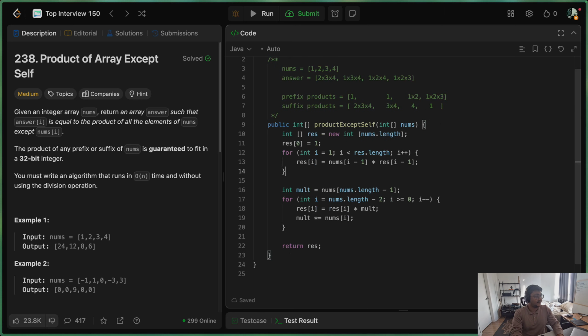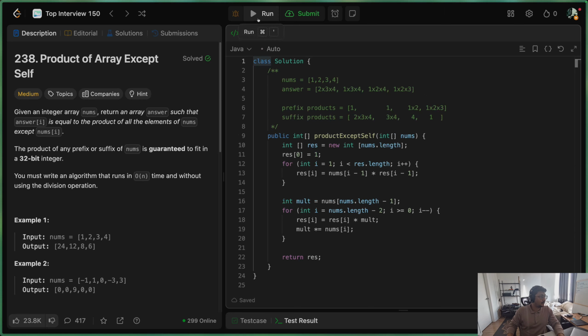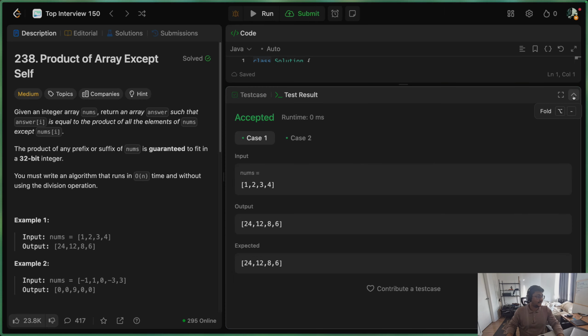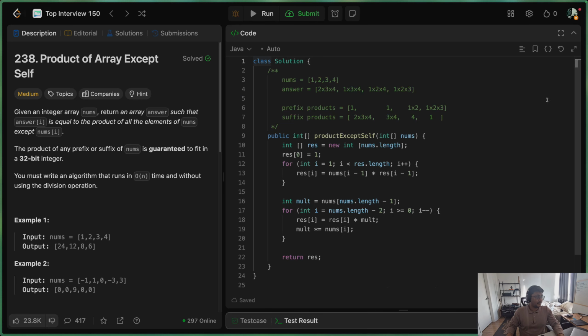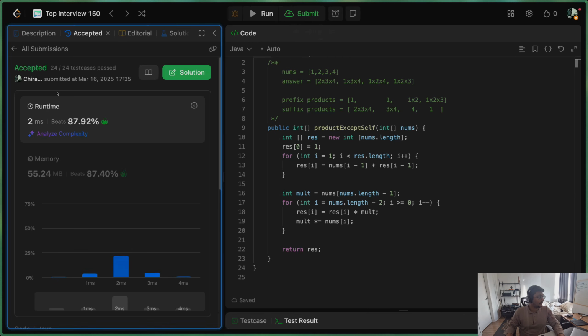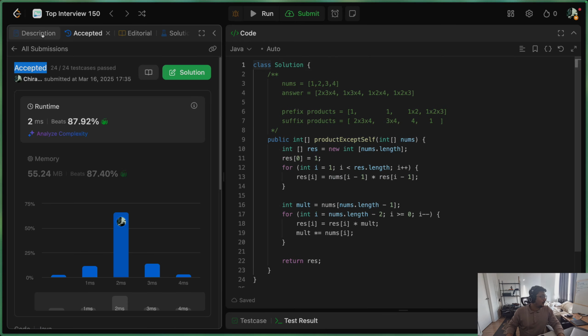Let's try running this and see if we are able to pass the test cases. We are able to pass the test cases, both of them. Now let's see if we are able to submit the solution, get an accepted result. So we are able to get the solution accepted. All the test cases are passing, and we are done.